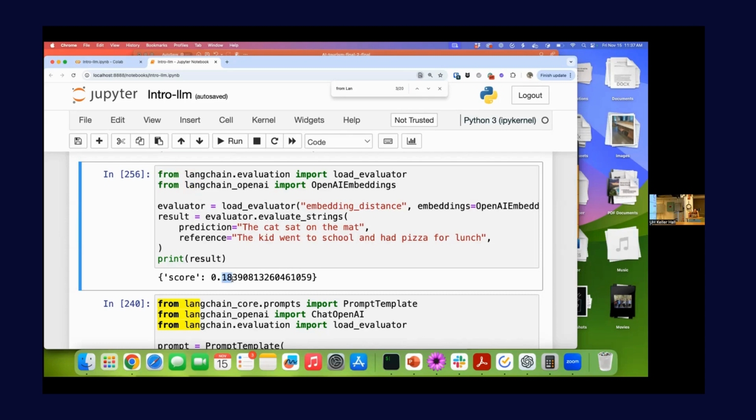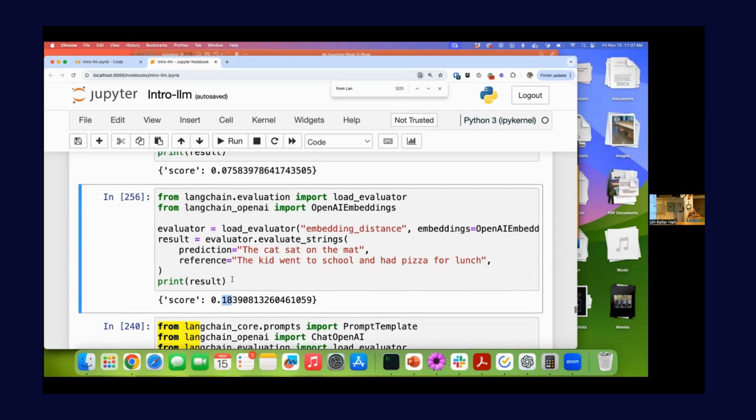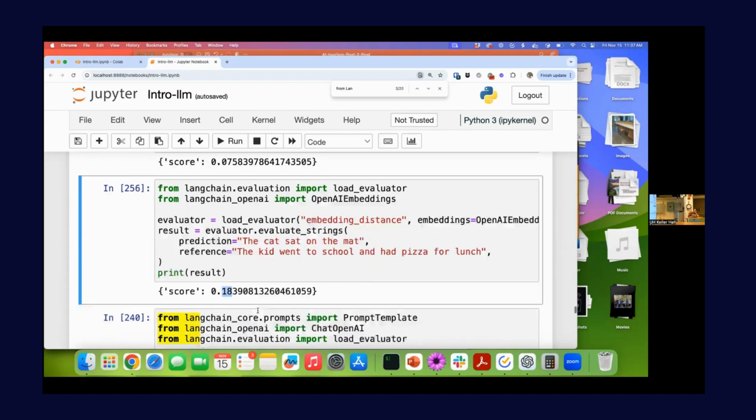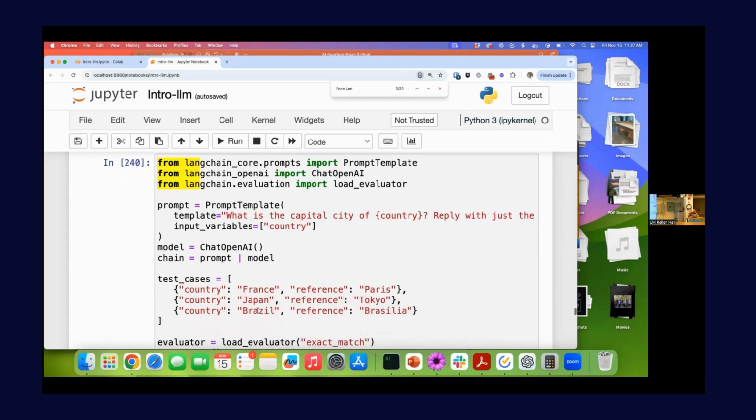The problem with this is that, well, what is high, what is not high? You have to really do a lot of manual checking to see what high is. So 0.07 was something that's slightly similar, but 0.18 was something that's substantially dissimilar. So you have to manually check and set yourself what thresholds are reasonable for your examples.